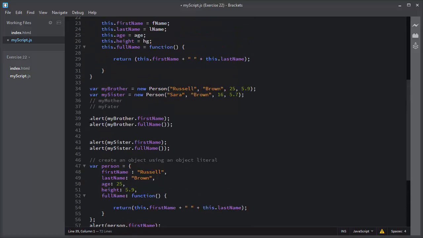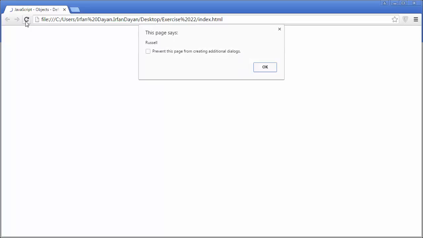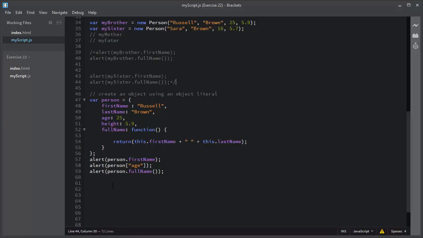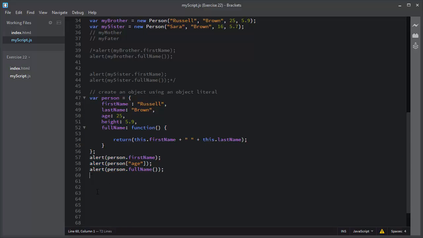I will comment out these lines. I'll go ahead and save this script. I'll refresh the page. So you can see this is the first name, this is the age, and this is the full name. So this is the third way to create an object in JavaScript, and this is the easiest way to create an object. Objects are changeable because they are accessed by reference, not by value.